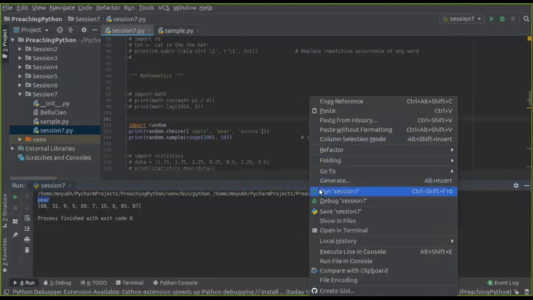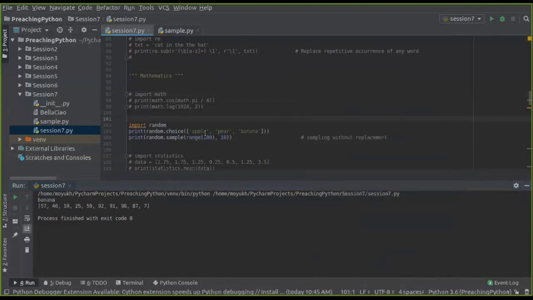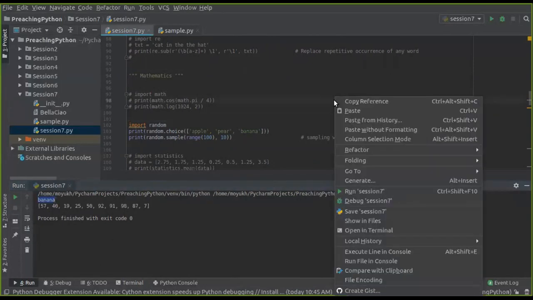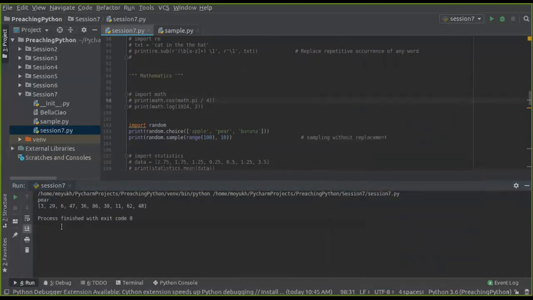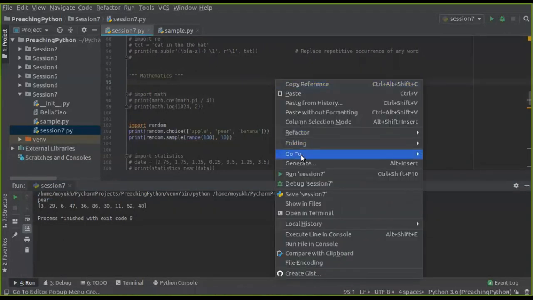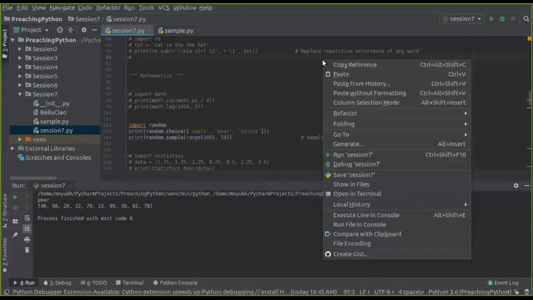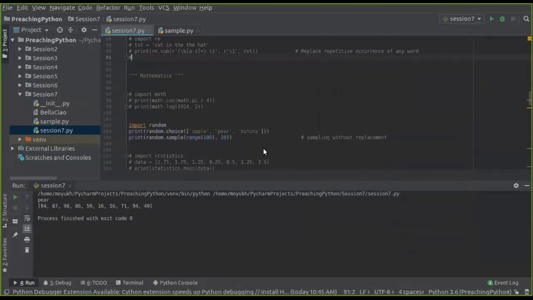Now if I rerun this script, the random choice is now banana and the elements change. If I rerun again, it's pear. If I rerun, it's pear again and the numbers change. Now it's apple. So it randomly selects a choice and a set of numbers. For random selections, we can use this random module, and it's quite handy in some places.